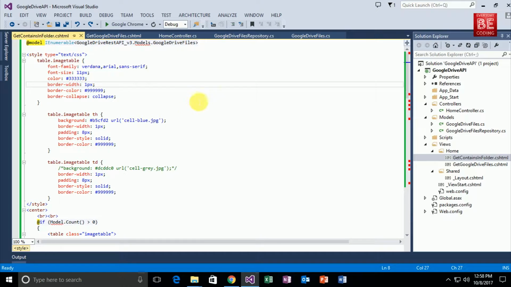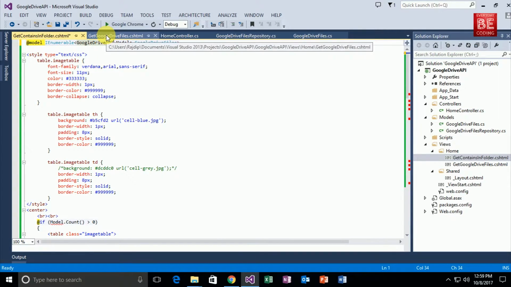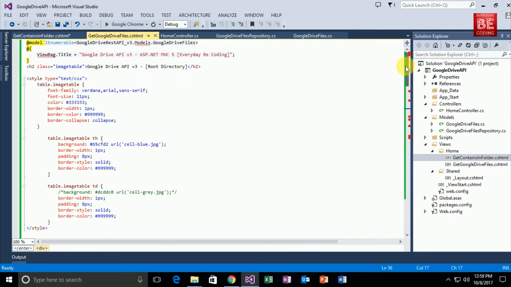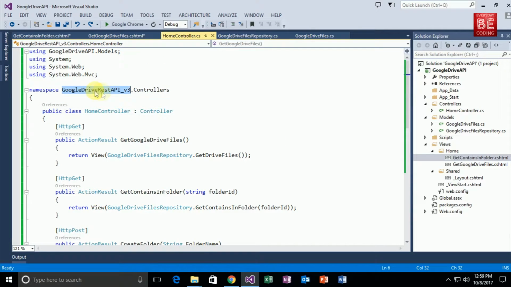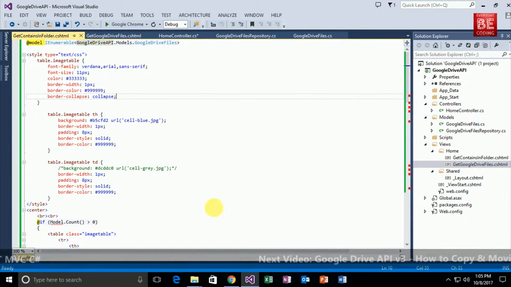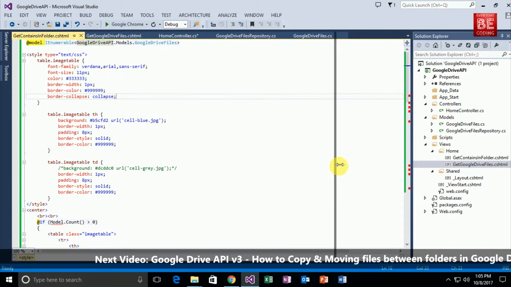One more thing we need to change, just replace this specific namespace name. I have replaced the specific namespace, Google Drive API.models, and after that change this namespace within my main view. I just change this namespace name, and after that this is the home controller. I just change this specific namespace name. As you can see, there are two views within my solution.